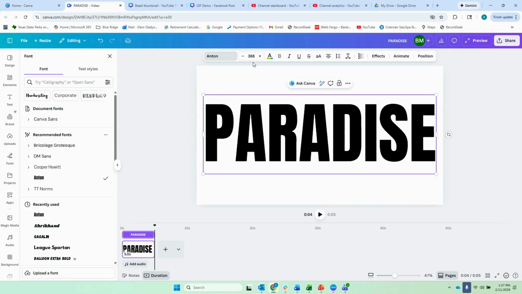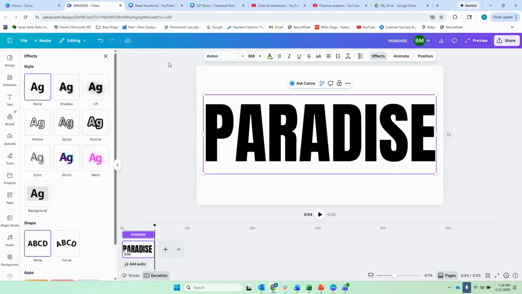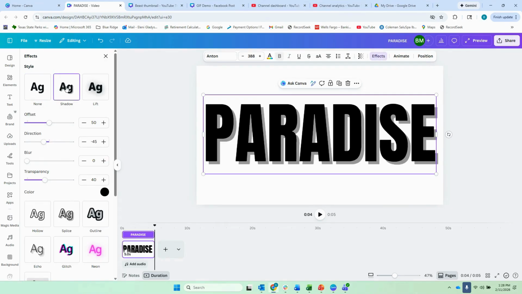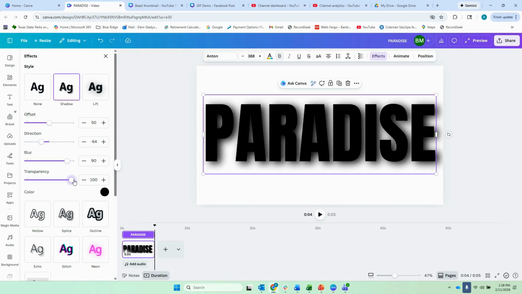All right, and now we want to play around with some of these effects. In particular, I'm going to use the shadow. What you want to do is take this blur out quite a ways, and the direction you can play with. I think I want it to go in that direction, and then turn the transparency up really high. What you want to do is get a lot of shading on this.